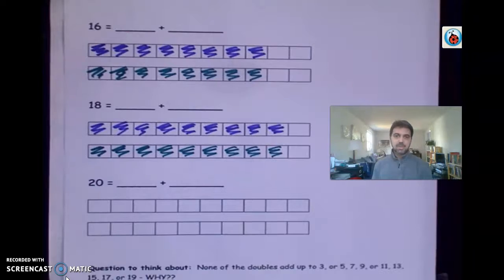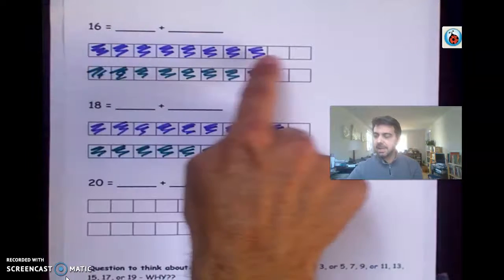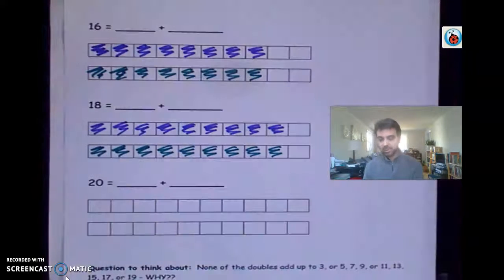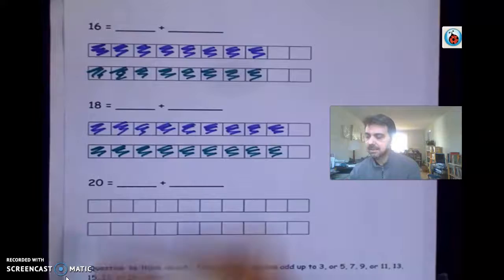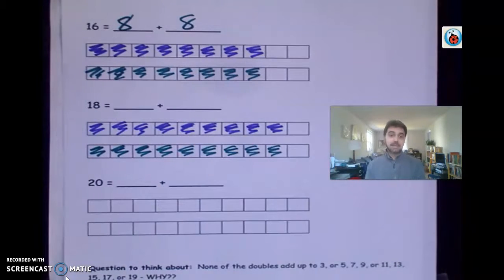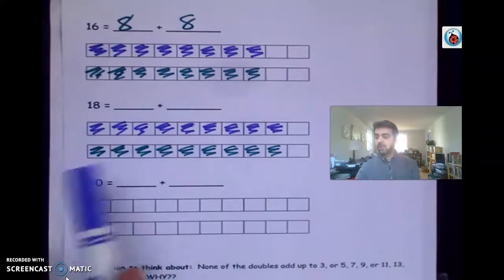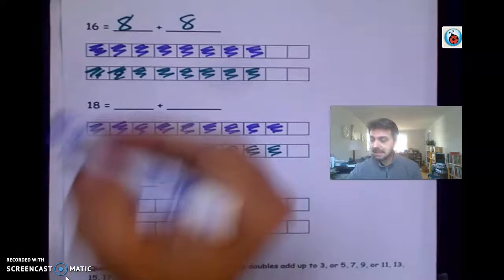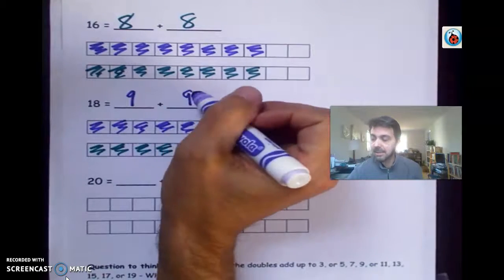All right, so welcome back, boys and girls. So how'd you do? Did you see that 16 is the same as 8 and 8? Did you get 2 equal groups of 8? So I'll write that down. Okay, and then for 18, did you see that there were 2 equal groups of 9? Okay, so 9 and 9 makes 18.